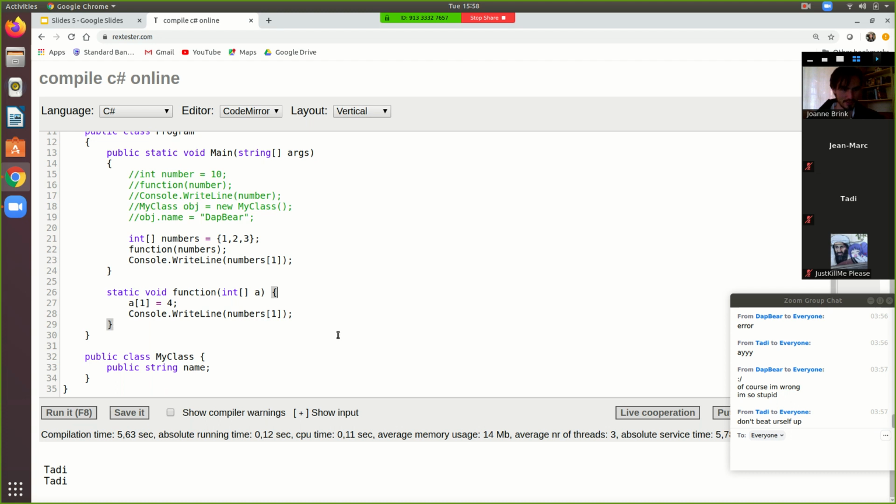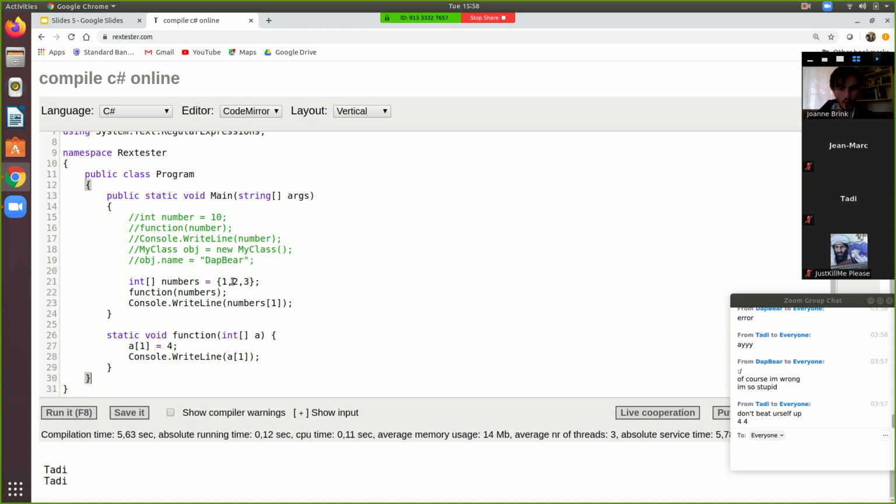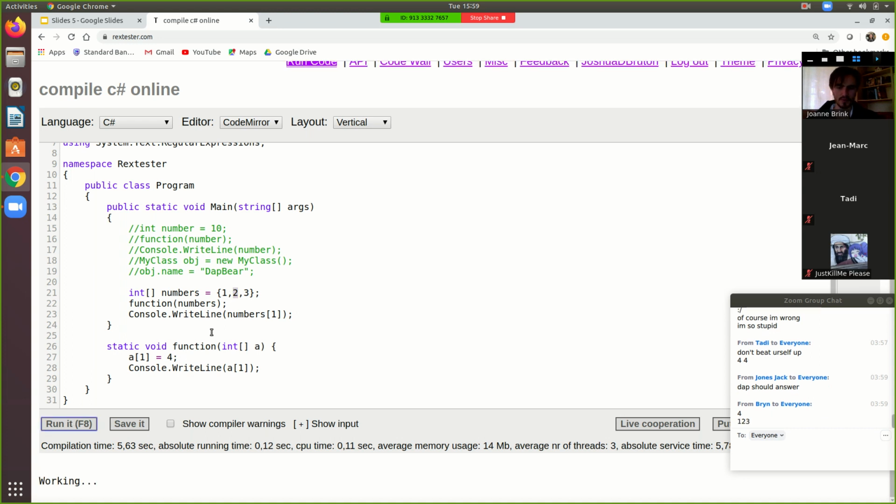So guys, what do you think this is going to print out? It has to print out a in 1. We create a list of integers, 1, 2, 3, bearing in mind that all objects are passed by reference, and arrays and collections are objects. What will this print out? 4, 4, exactly, guys.